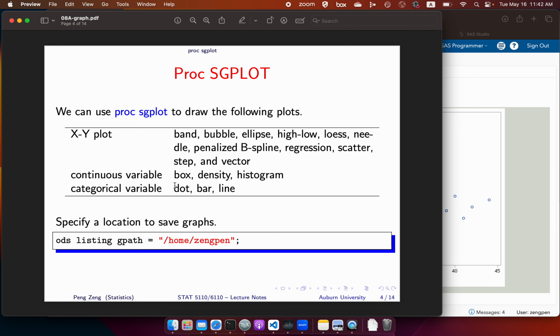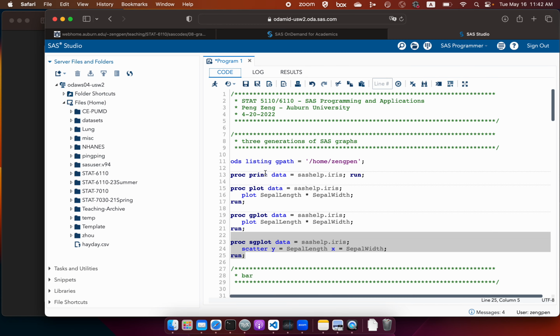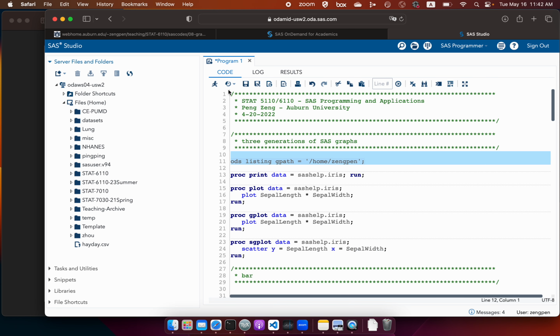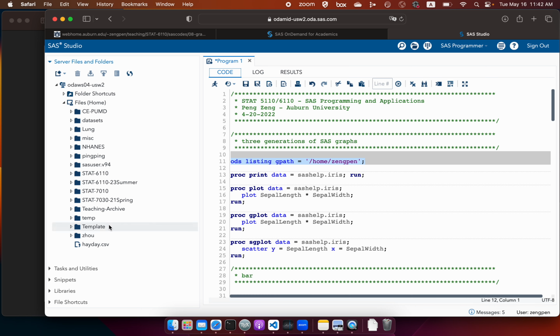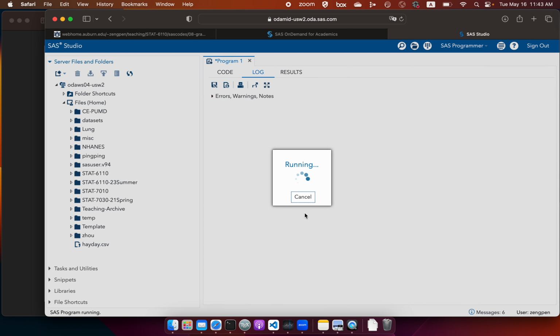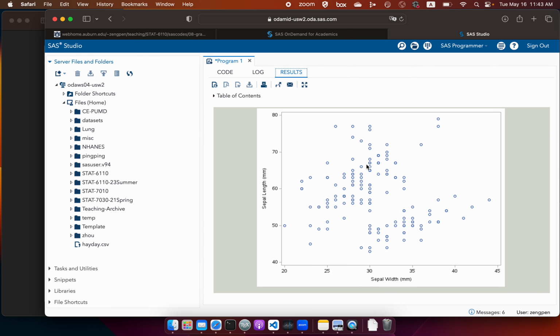If you want to save the graphs, you can just write this line at the beginning of your SAS code. ODS listing gpath. Here you specify a location, and SAS will save the plot in that folder. For example, if I run this first, this is my home directory on the cloud storage, and then I run this procedure. See, it generates a plot, right?